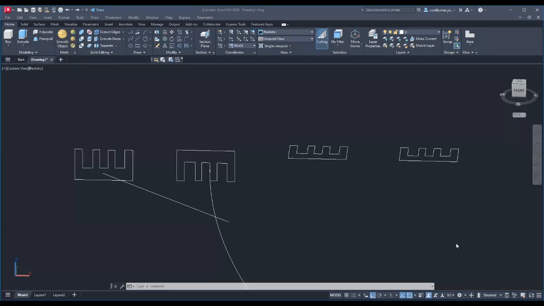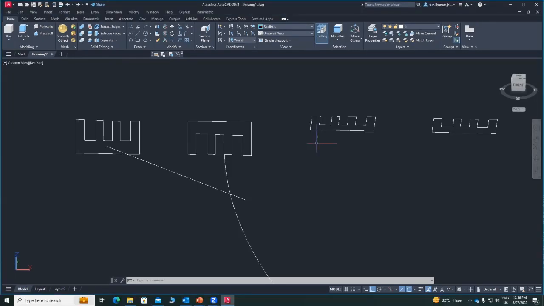in the Z direction, and we create a 2D profile in the XY plane. The Extrude command is the most important command in AutoCAD 3D. Without the Extrude command, we can't do 3D design.